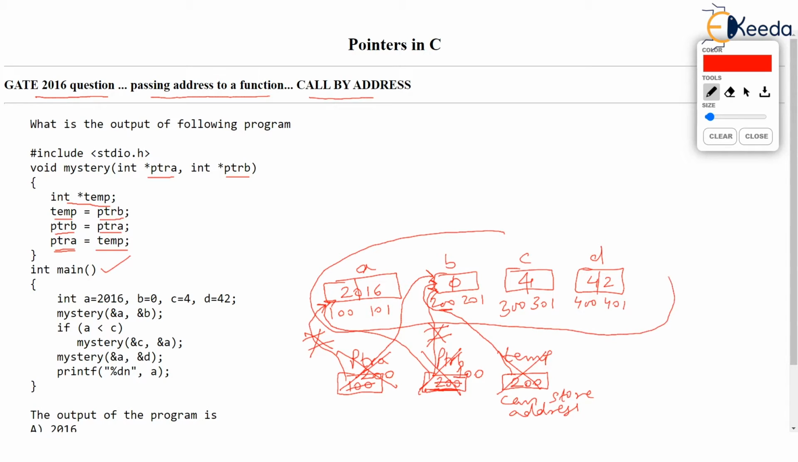They remain as they are because we did not exchange any values. What happened inside the mystery function is that the two pointers ptra and ptrb got exchanged. So after the function ends, we come back to main and we are checking, is a less than c? Now you notice A was 2016 and A remains 2016 and C was 4. So C remains 4. So A less than C, 2016 less than C, that is 4, is false.